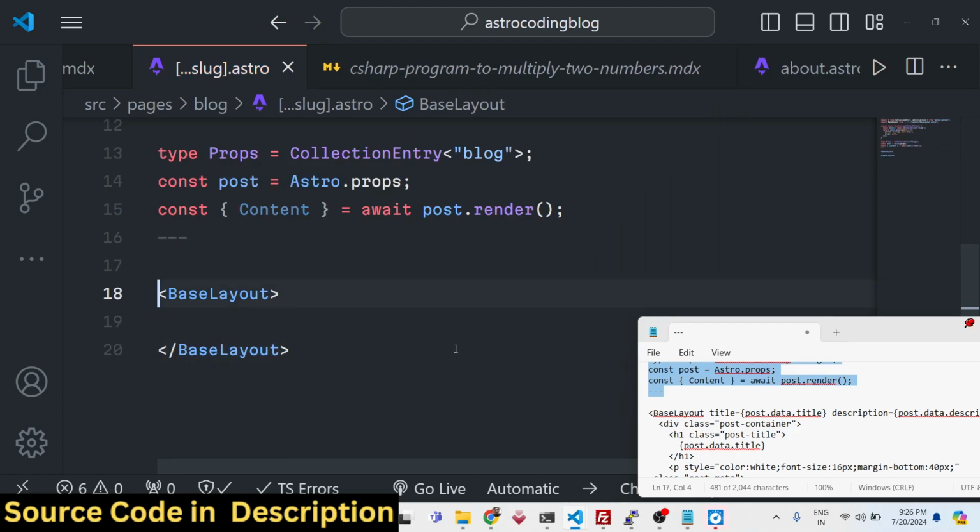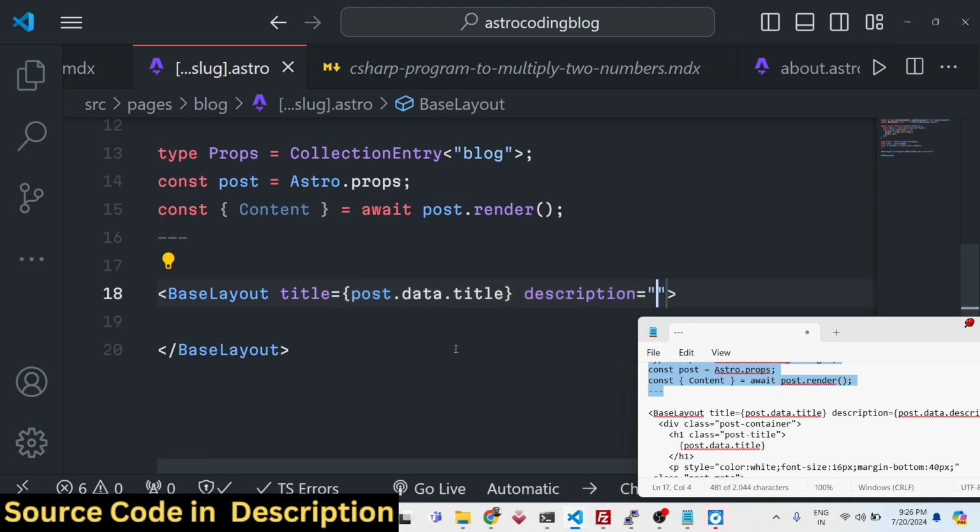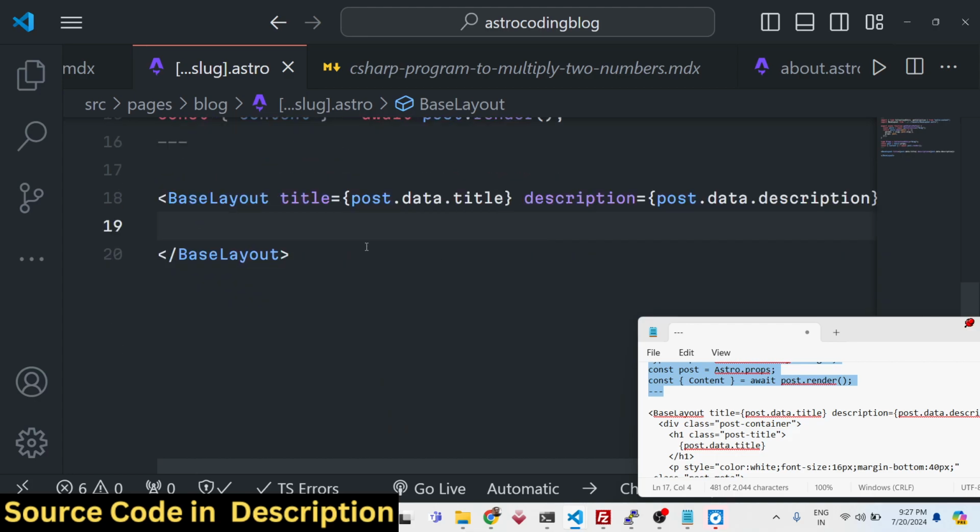So for this, we will be giving a title to the page. So the title will be the actual title of the post. We can get this using post.data.title. And similarly the description will be equal to post.data.description. So this will actually hold the title of that blog post and the description of that blog post.